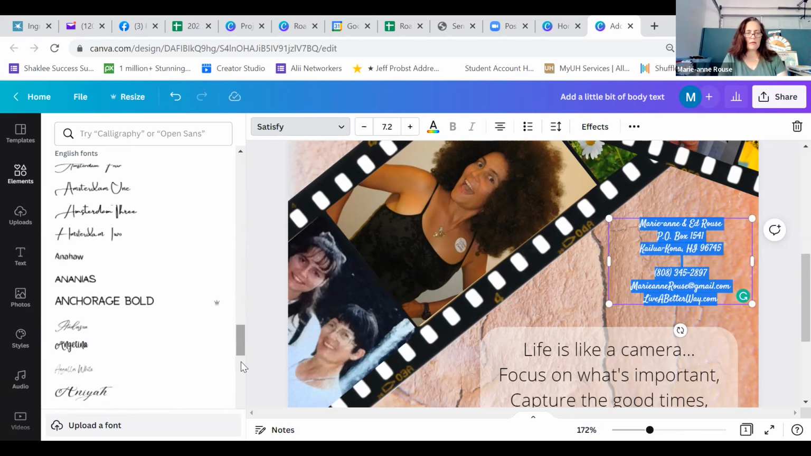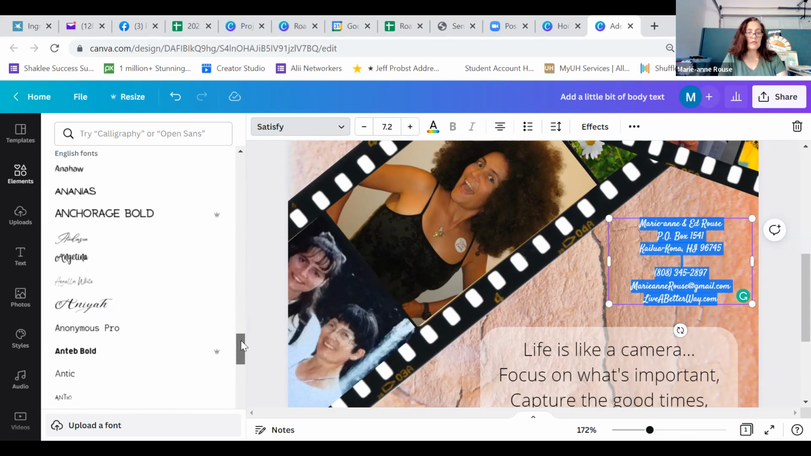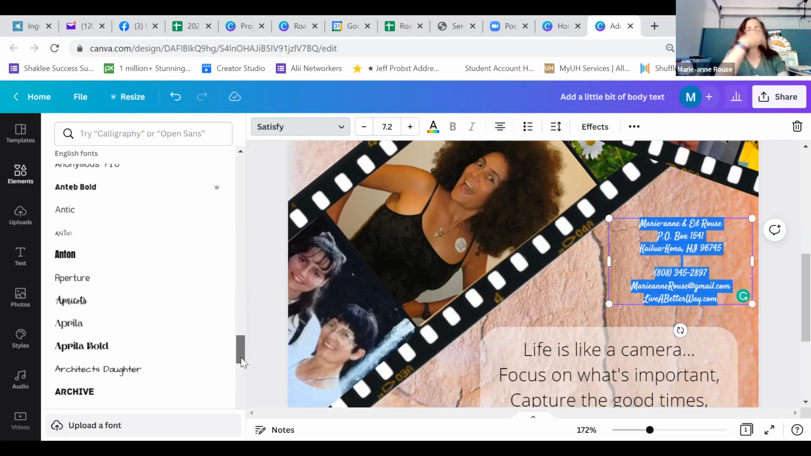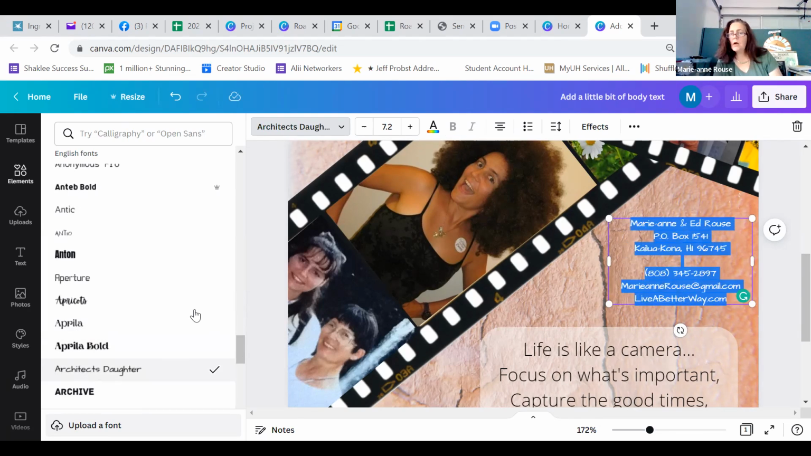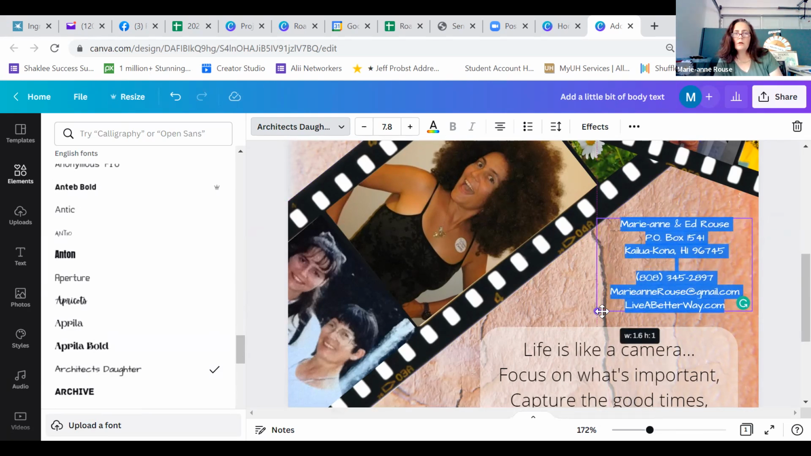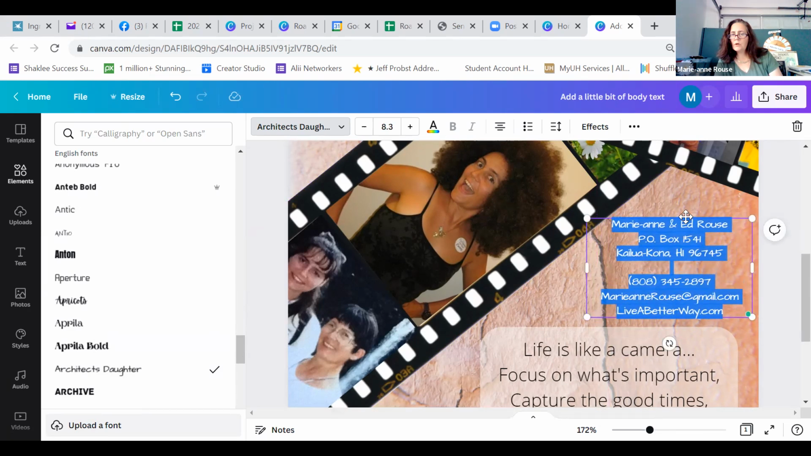Let's see. I like the Amsterdam stuff, but that one's too neon. I like that too, but it's too swirly. Well, let's try Aprilla. Okay. No, it's still got too many swirls. Okay. Architecture. Let's try that one. Okay, let's make it a little bit bigger and move it around a little bit.